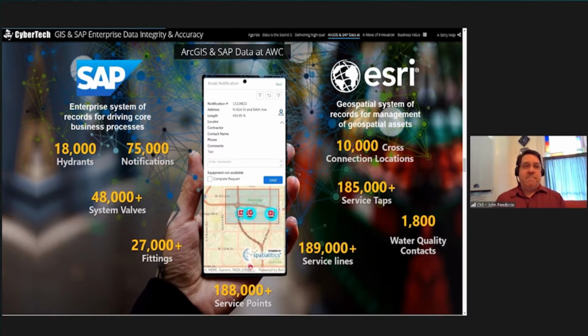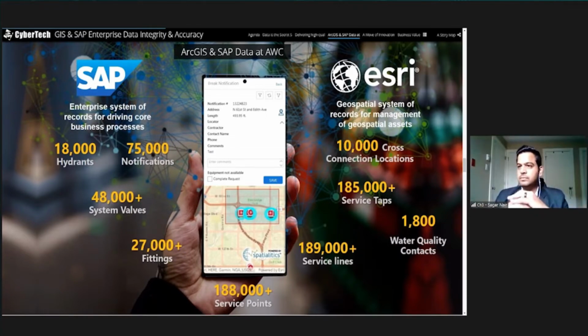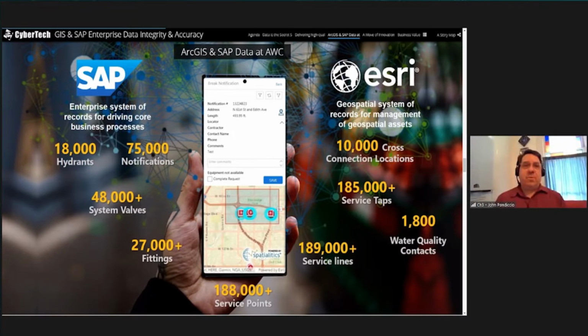Certainly the master data, hydrants, mains, valves, connection, cross connection locations. And then we've got in the neighborhood of 75,000 plus SAP notifications, as well as about 1,800 water quality complaints that are also synced. That's about what we've got on a yearly basis. So it's a bit of a snapshot of the types of data that we're talking about and the quantities. So it's fairly substantial.